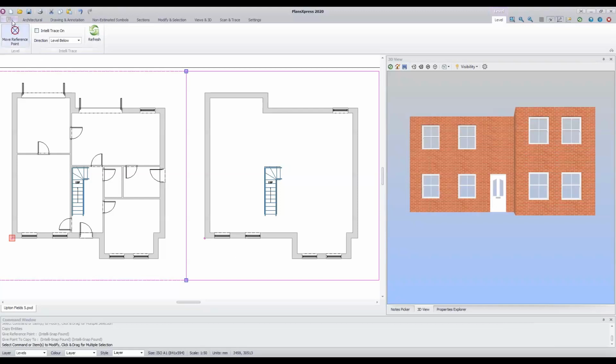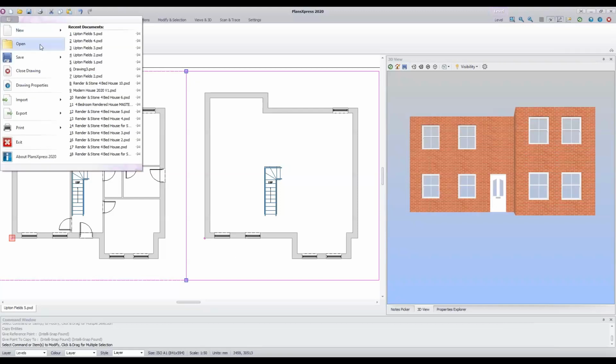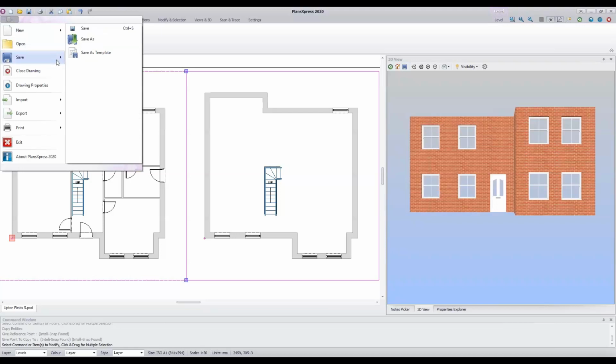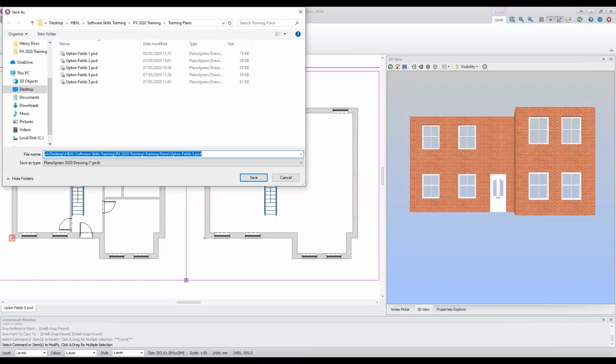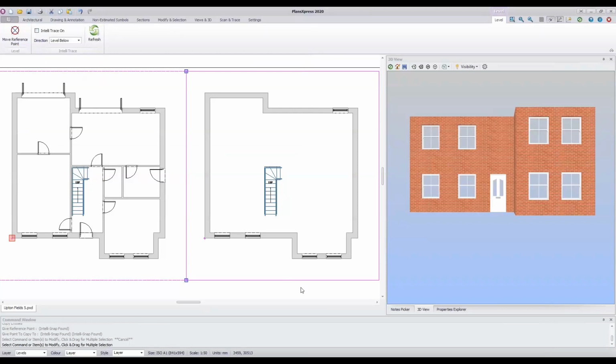If we go to the File menu, hold your cursor over Save and click Save As. And at the end of the file name here, we'll just update the number. So save it as Upton Fields 6, for example, and then click Save. So we've got that latest version of our drawing saved.